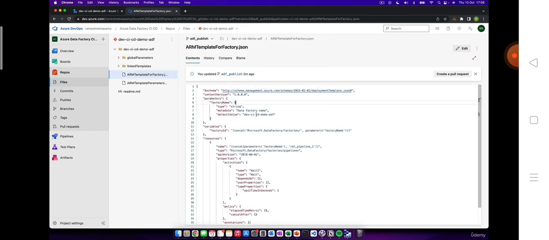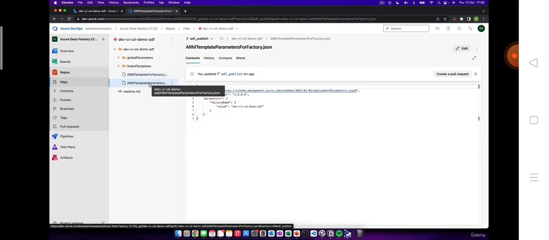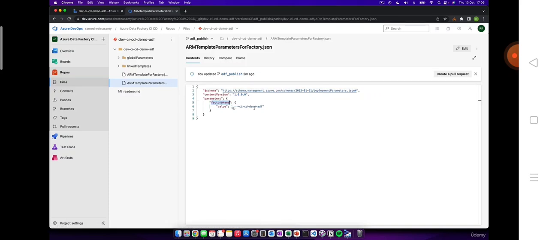So that includes the data factory name, the pipeline name, the activities within the pipeline, and all of that information. And also that it is normally accompanied by a parameters file, and the parameter has got the factory name with the value of dev CICD demo area.